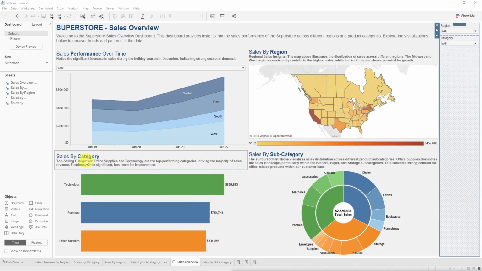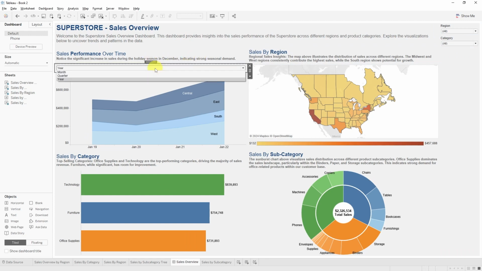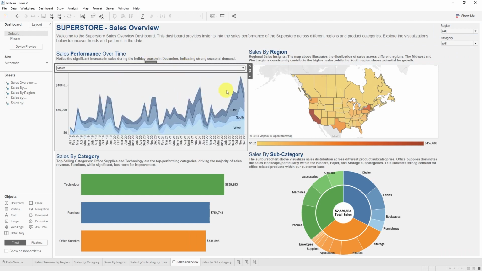So back in Tableau, we've swapped the category and the region section as requested by ChatGPT. I've also implemented all the annotations, one for the overview of the dashboard and one for each section of the dashboard. Interestingly enough, some of the annotations seem correct and some seem a little bit off. We can see in the sales performance over time, there are spikes in December, so that seems accurate. And in the sales by region, it talks about how the Midwest and the West regions are contributing the highest sales, which also seems reasonable.